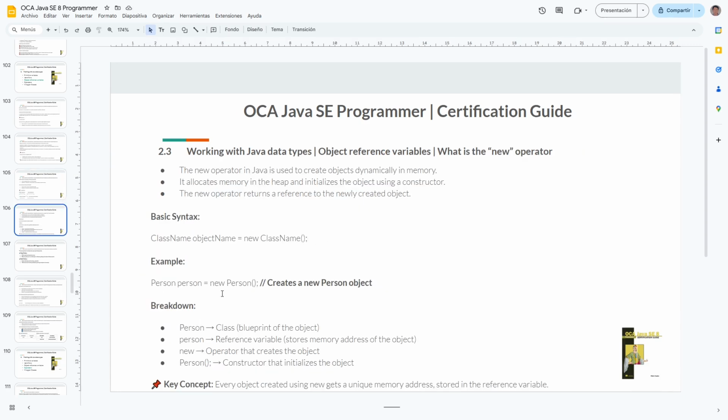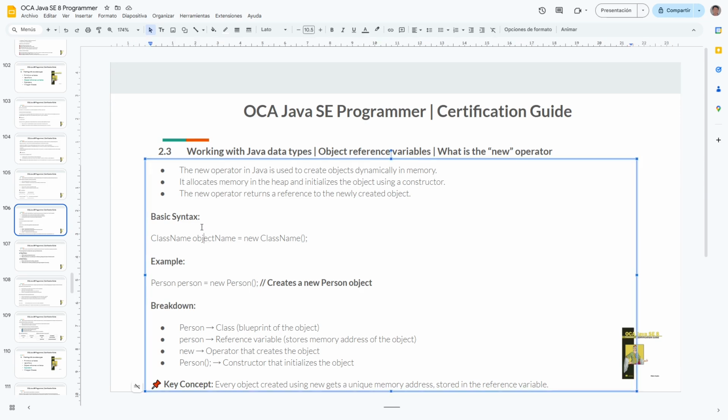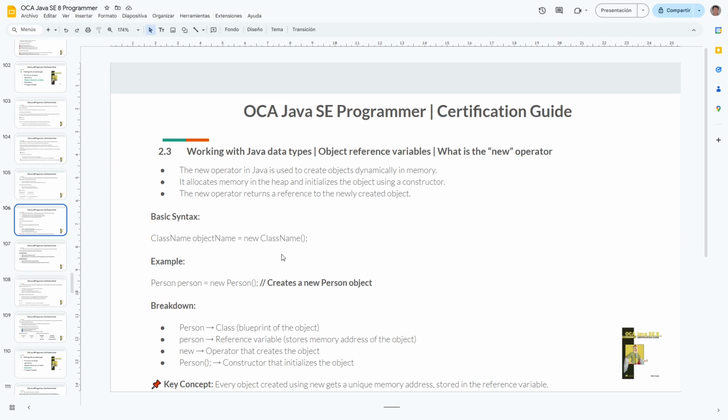Let's understand what the new operator is. I have already talked about it, but let's see the new operator in action in detail. The new operator in Java is used to create objects dynamically in memory. We know that already. It allocates memory in the heap and initializes the object using a constructor. The new operator returns a reference to the newly created object. So whenever we use the new operator, this object reference, the object name, will get the reference of the new object created.